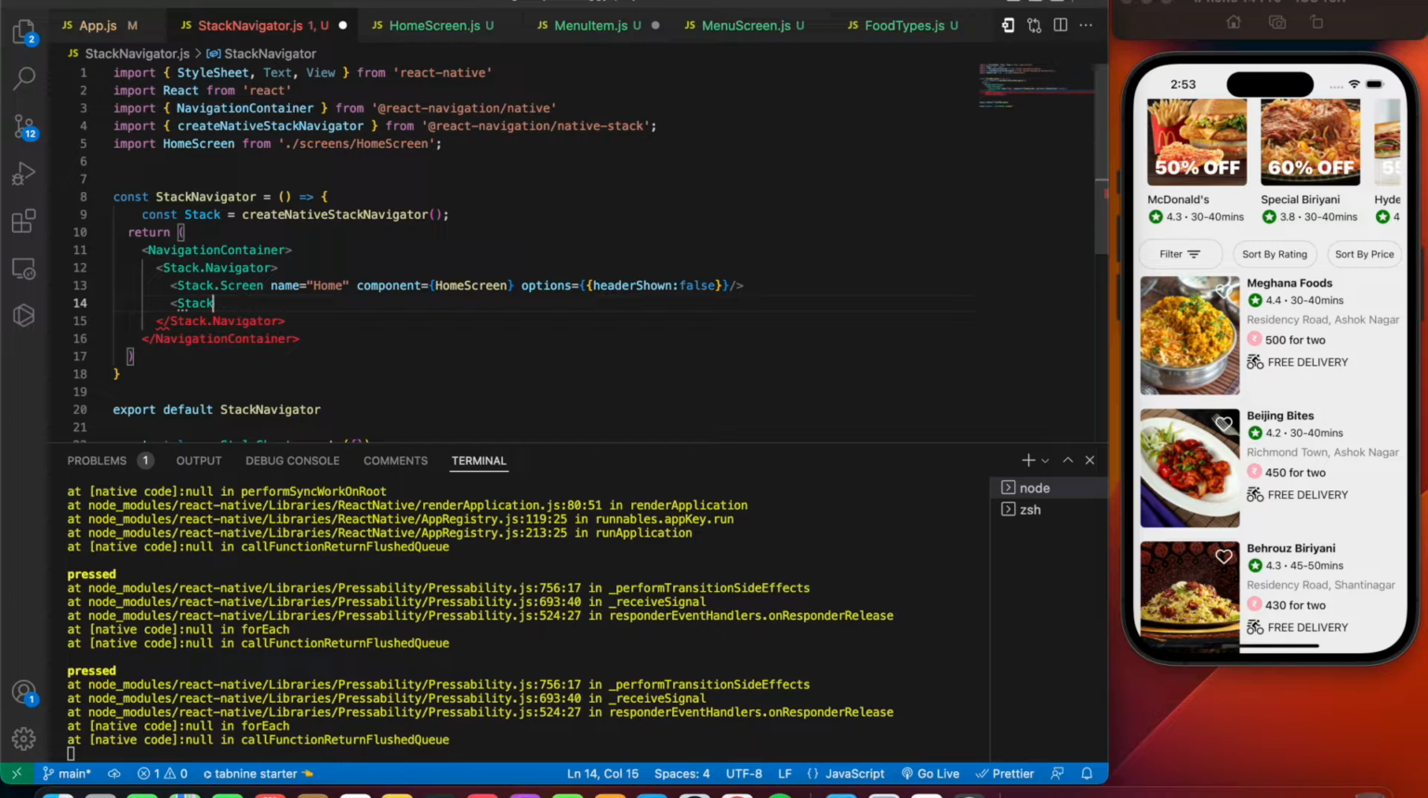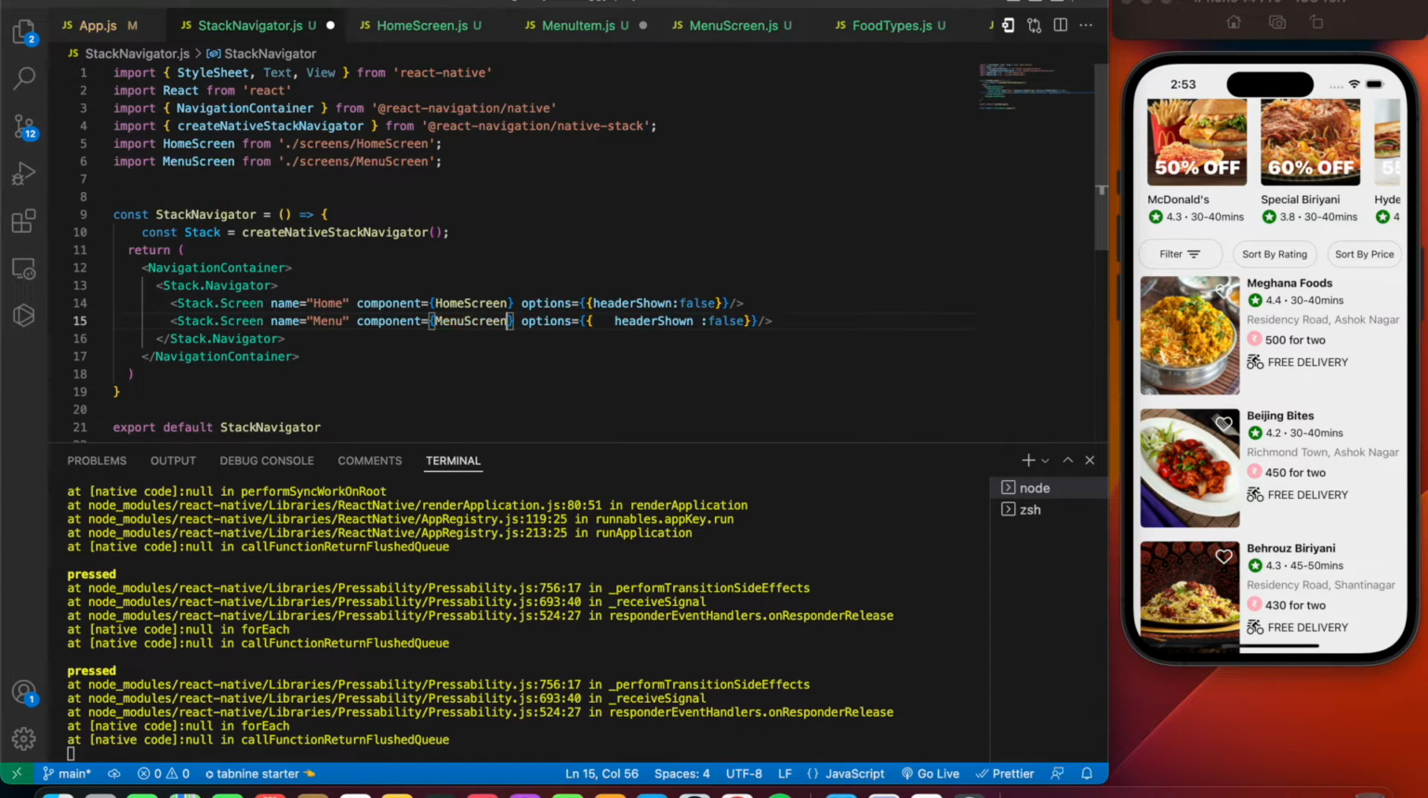stack.screen. So the name is going to be menu, and the component is going to be menu item. Okay, so I mean it should be menu screen, I guess, right? So let's import menu screen from the screens folder like this, and over here also we are not going to show the header. Okay, so save the file. So we have included our menu screen inside our stack navigator.